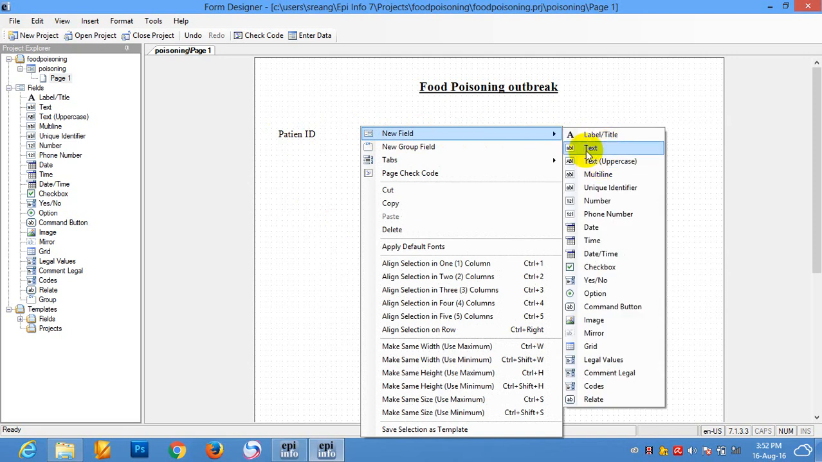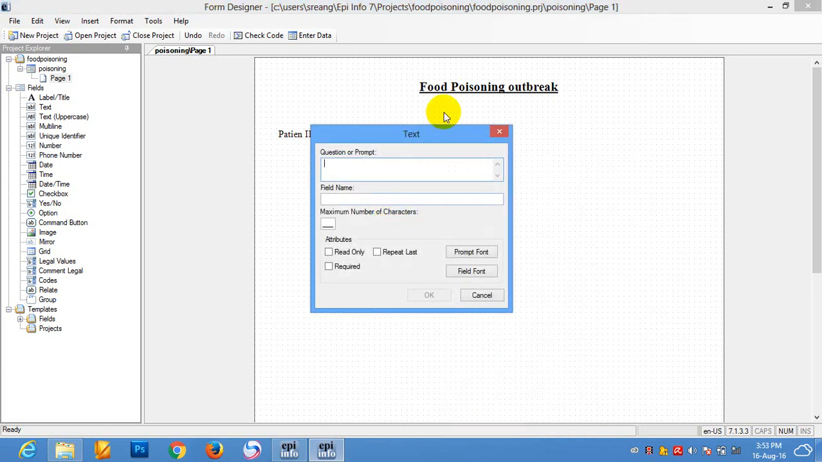We have two options, text and text uppercase. If you want uppercase, you can choose text uppercase. But if you want plain text, you can choose only text. Okay. Then the prompt, the question or prompt: Patient ID.